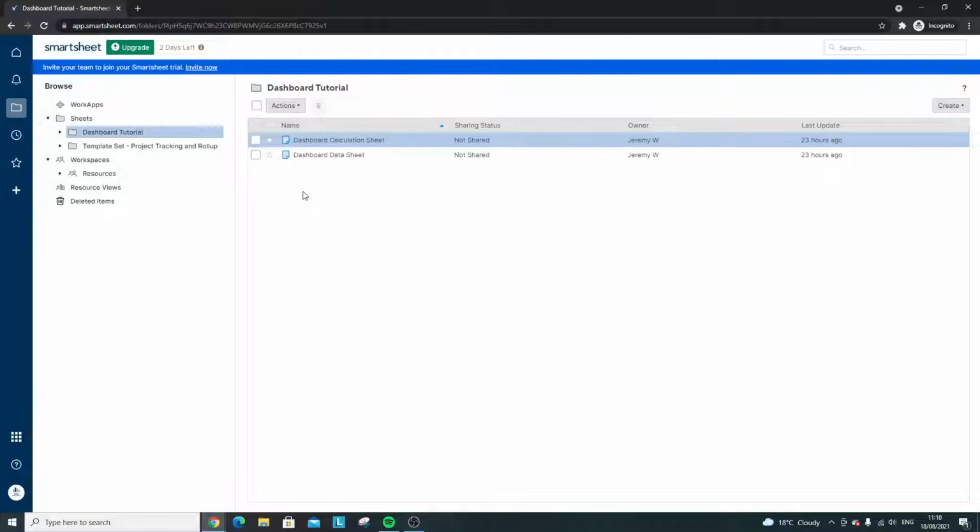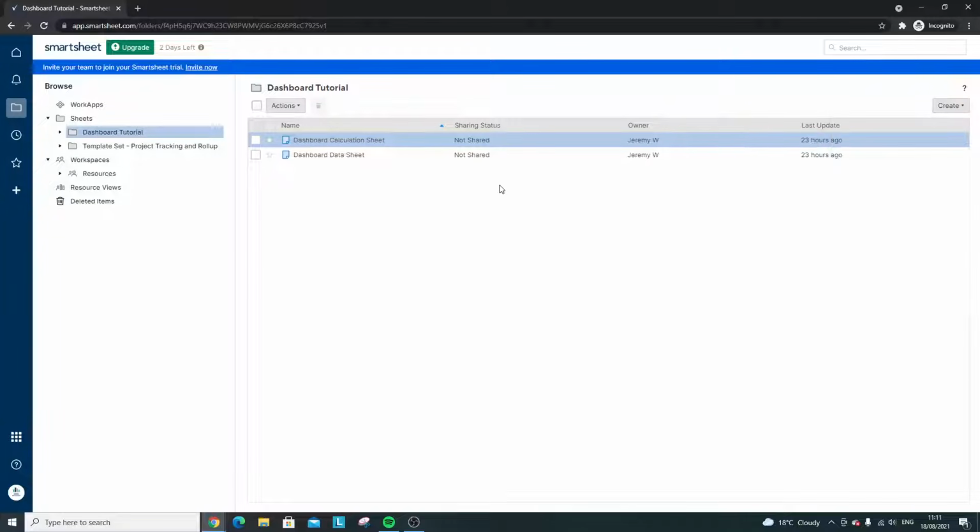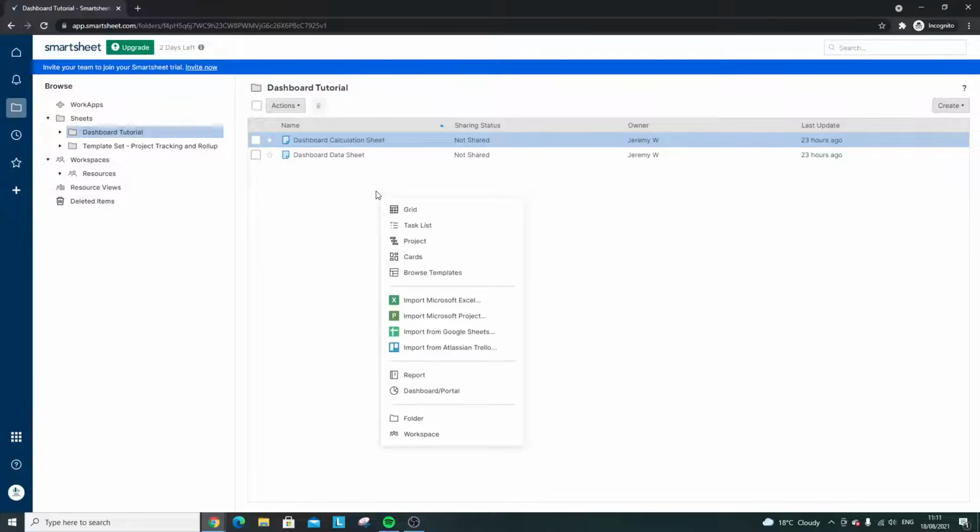To create a new dashboard, you'd go into your workspace or your sheet or folder where you want to create it. From there, you can either click on the create button, top right, and you would create a dashboard or portal. Alternatively, you can right click and click dashboard portal with the left.